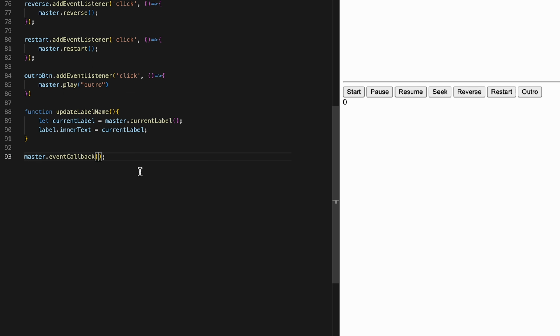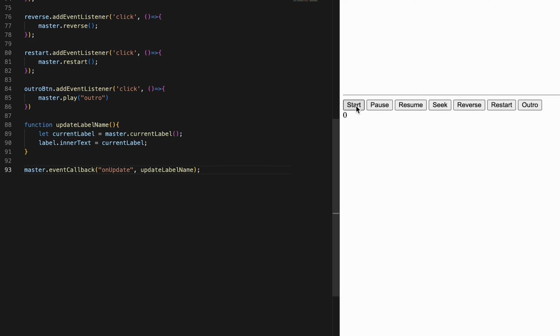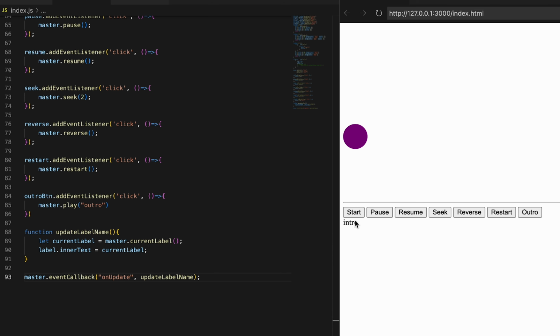Coming back to the event callback method, the first parameter is the property you would like to update. In this case, it is onUpdate. And the next parameter is the callback function, which is updateLabelName. Let us see the result. As you can see, the label is updating.